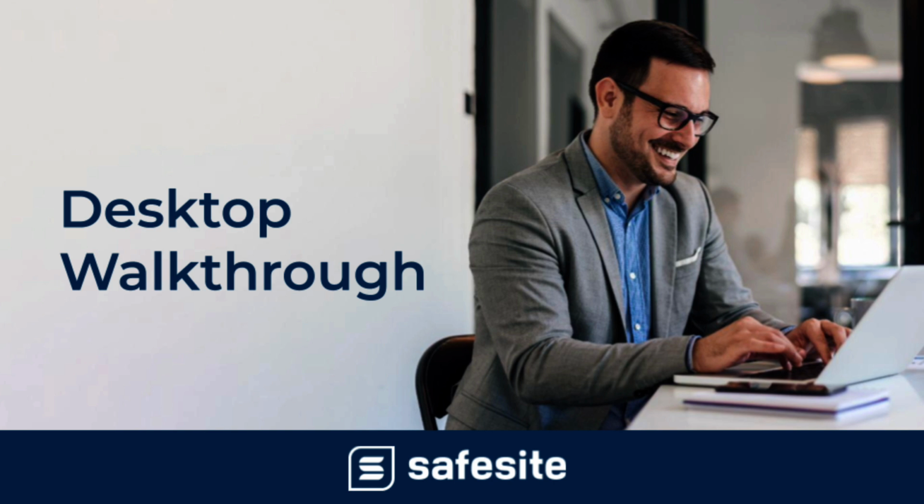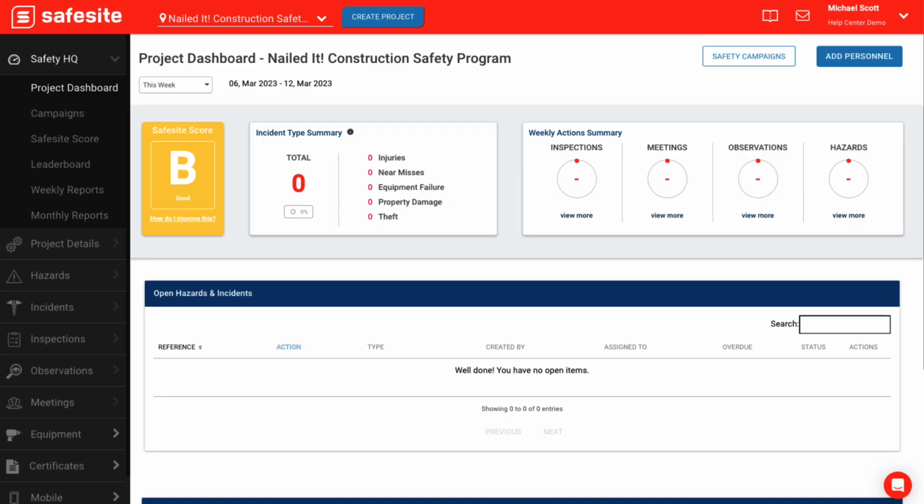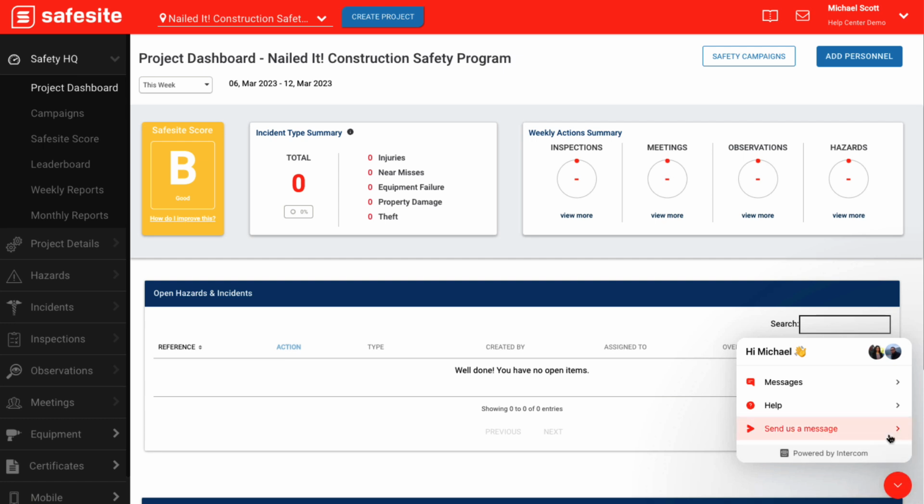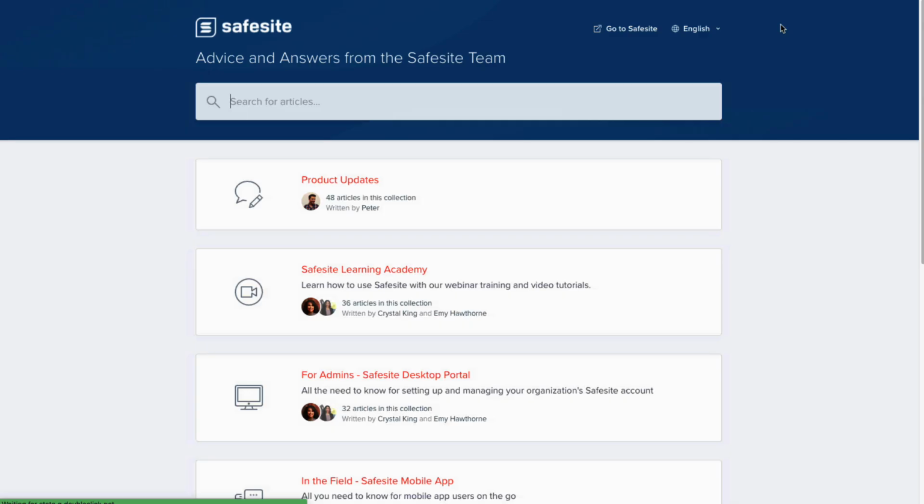Next, we will review the Safesite admin dashboard, which can be viewed from a desktop computer or a tablet. From the admin dashboard, you can reach out to customer support with any questions by selecting the chat icon at the bottom right of the screen. The book icon will lead you to Safesite's Help Center, where you can access videos and articles about the Safesite platform.